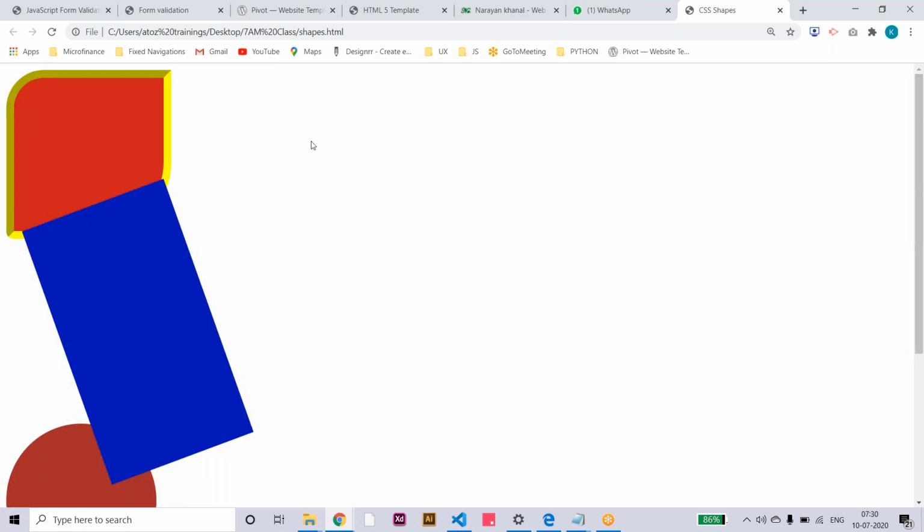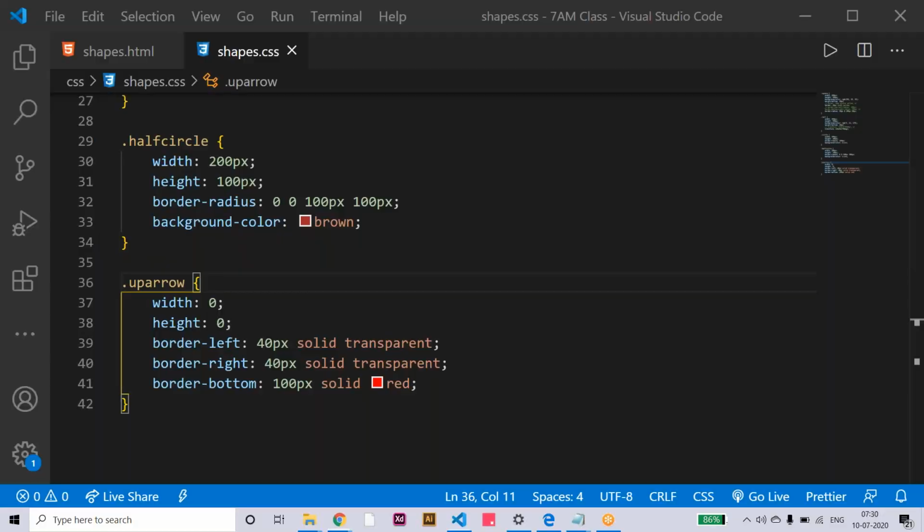Now I'm going to teach you the transforms. We have different types of transforms: rotate, scale, skew, and the fourth one is translate. So I will create one more page for these transformations.